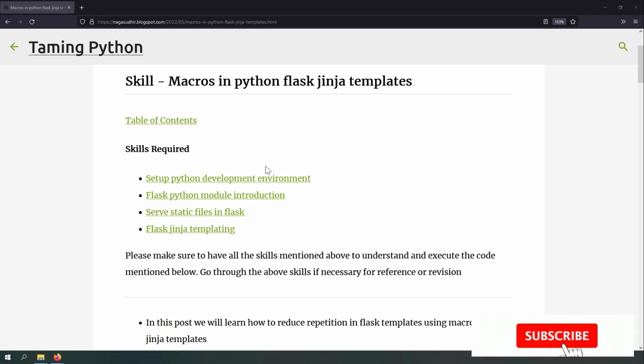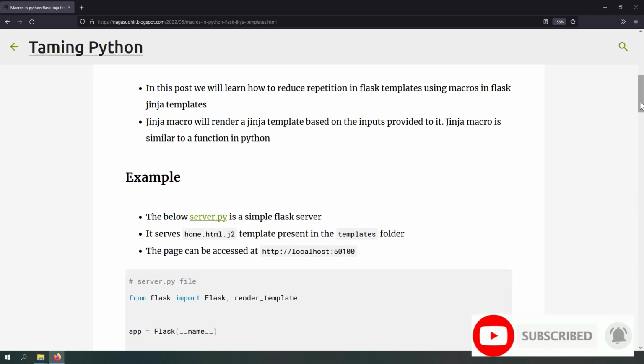In this video, we're going to talk about how to use macros in Python Flask Jinja templates. Why do we need to use macros in Jinja templates? Macros help us in reducing repetition in Jinja templates. A macro in a Jinja template is just like a Python function. It takes in inputs and renders a template.